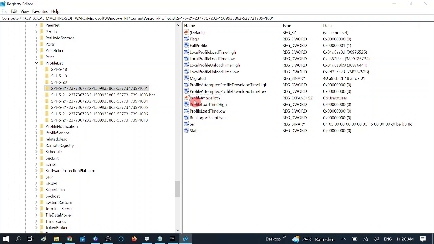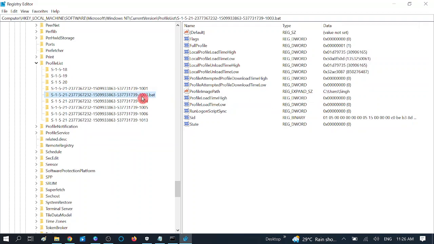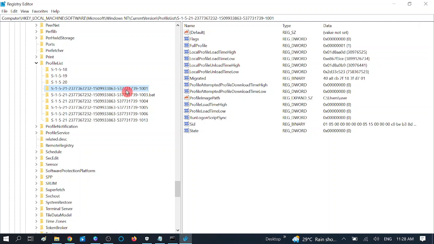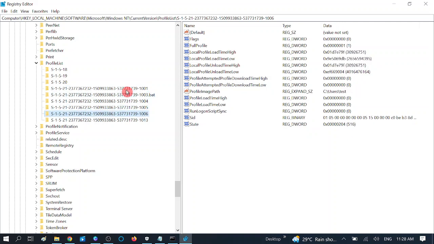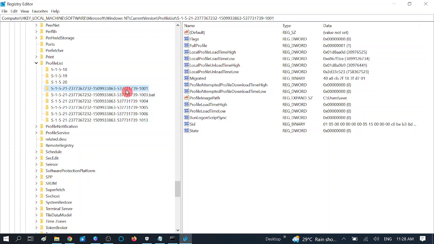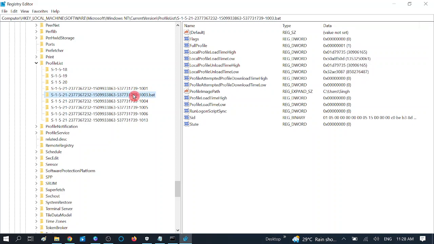If you are getting any temp path here, you need to delete that. Windows makes a key for every user. I have 6 users here. In your case, it might be fewer or more, but you need to identify the temp profile by selecting with the down arrow key, then select the path and find the temp one. You need to delete that one.